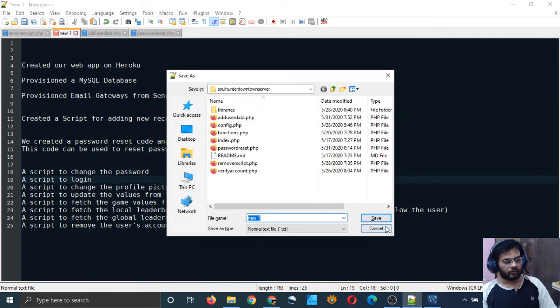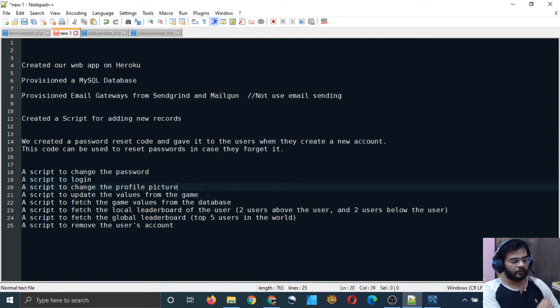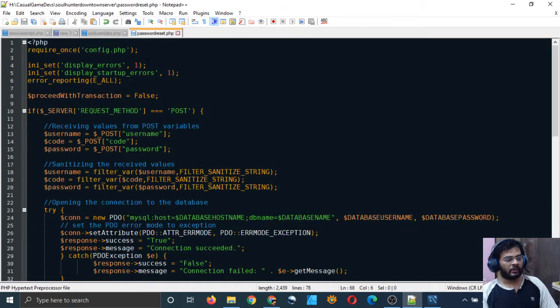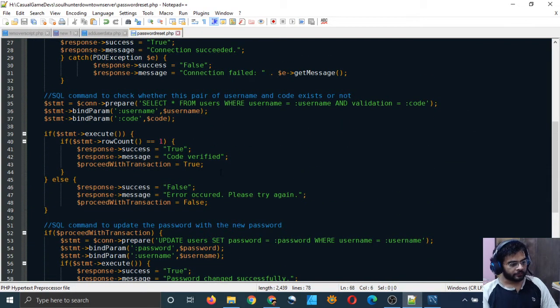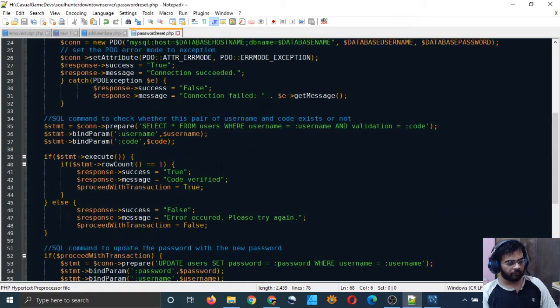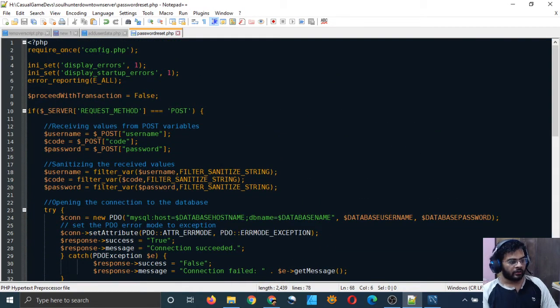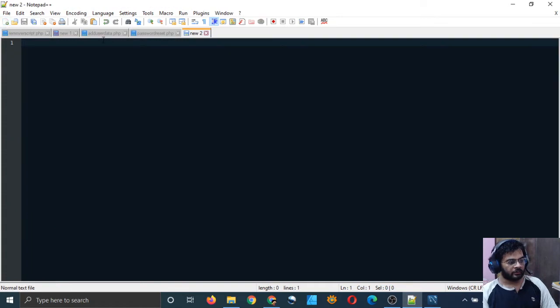I also forgot one more very important script, a script to login. We did not make a login script, because after registering, that should be the next step, right? We simply made a password reset script. So this script is good, it should work. There may be some errors, we will find them out. And after this, let's make the login script.